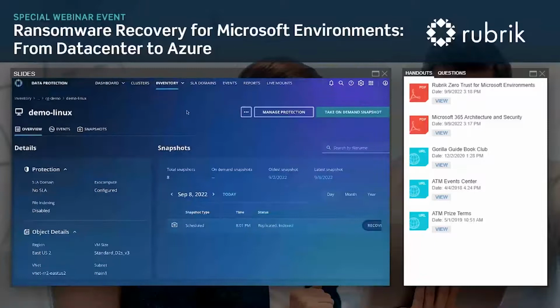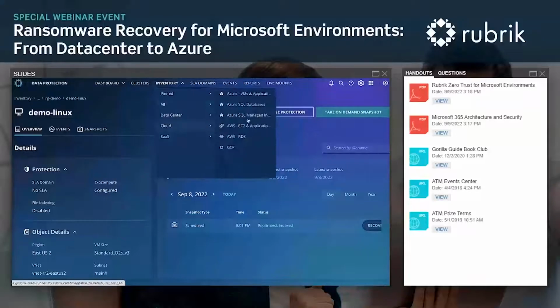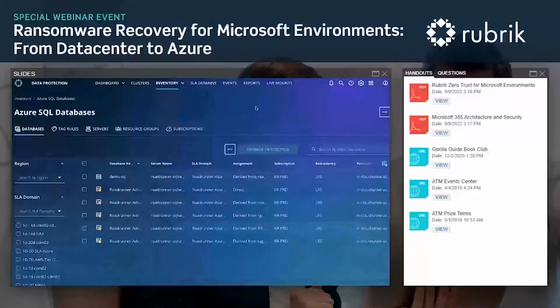So great flexibility, great simplicity as it relates to backing up and recovering these particular instances or VMs within Azure itself. We'll take a look at Azure SQL Databases real quick. Same type premise. You'll notice that as we move between different, very different services, the look and feel and the layout is very similar.